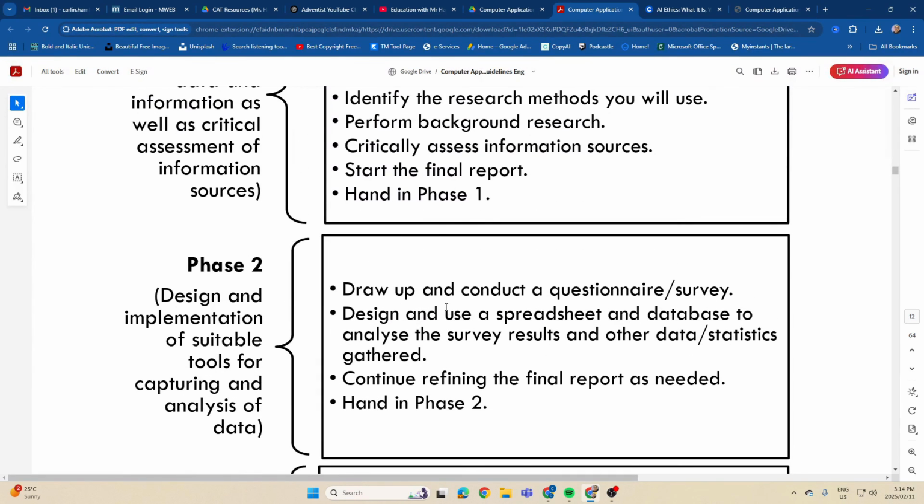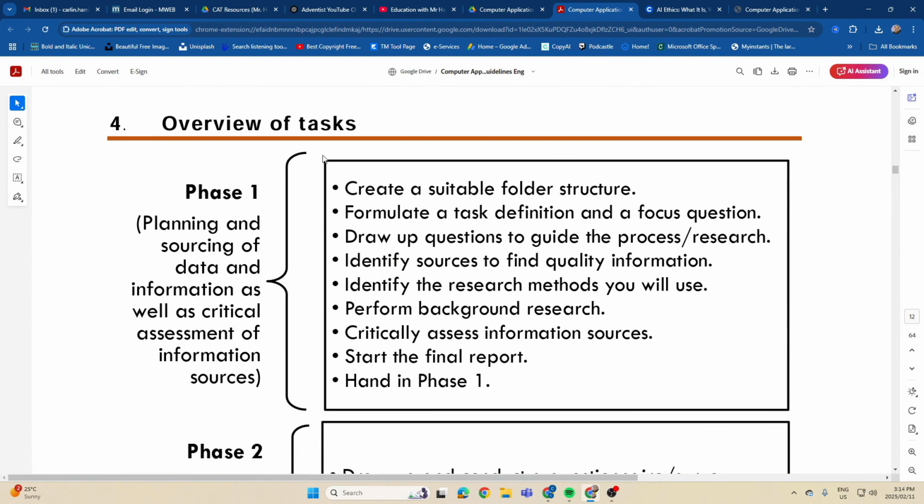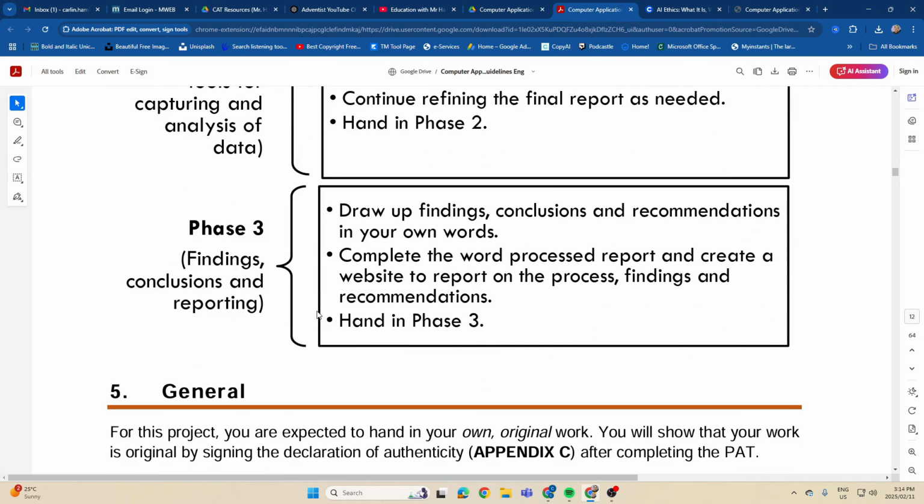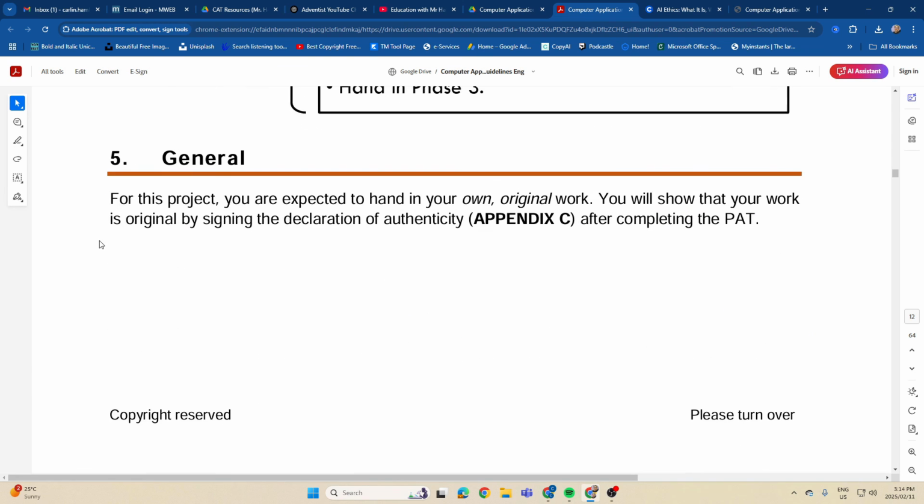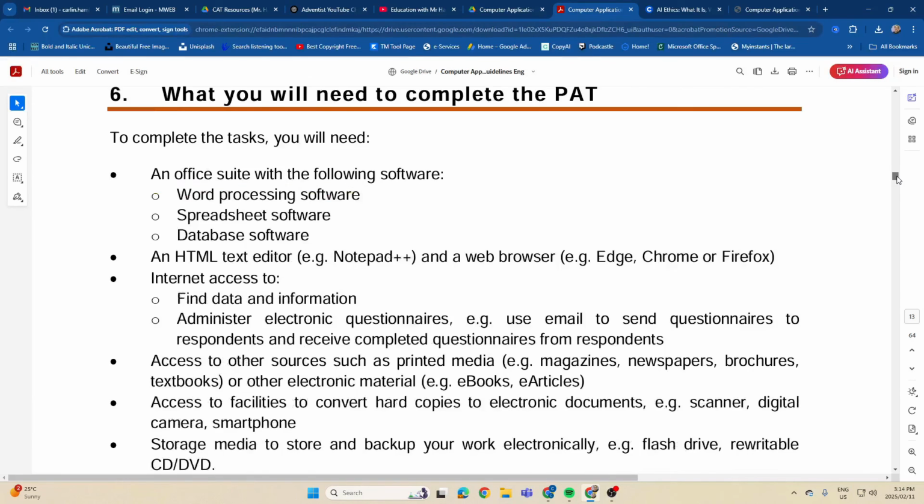Okay, so those are the 3 sections that your PAT is broken up into: your phase 1, your phase 2, and then finally your phase 3. They also tell us here you are expected to hand in your own original work, and you will show your work is original by signing the declaration in Appendix C.